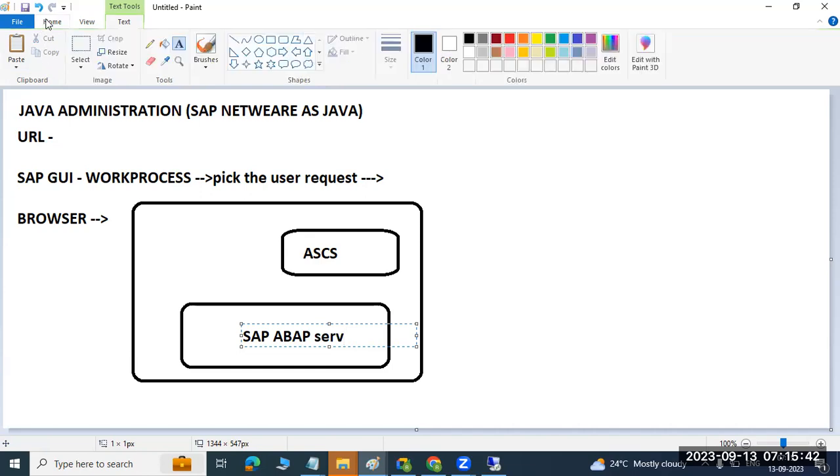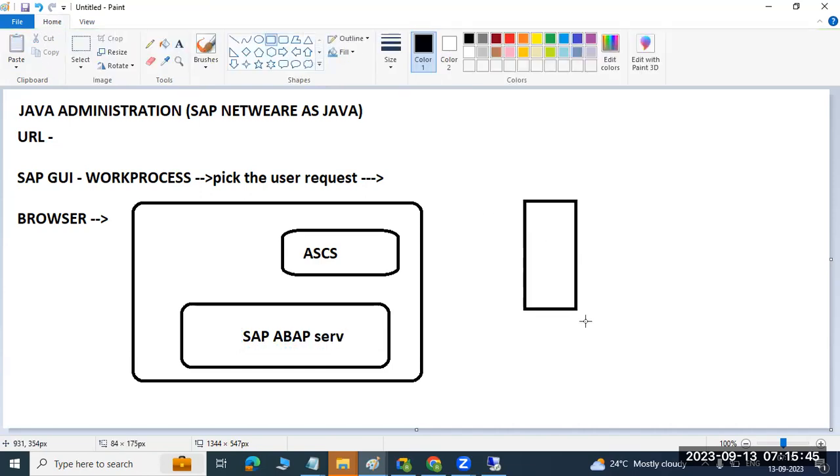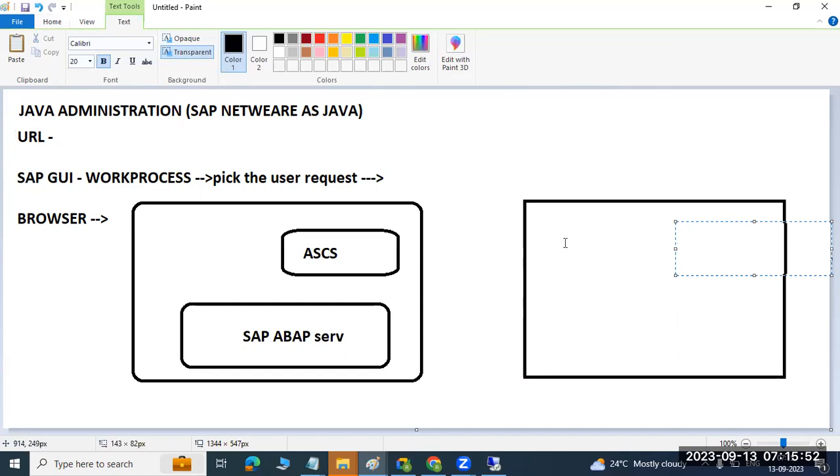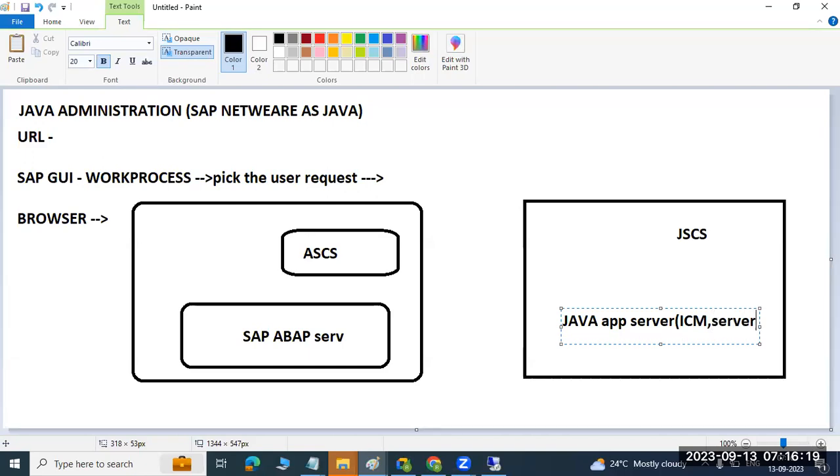At the same time, when you install Java, you also get central services. That is called the SCS, or JSCS, Java System Central Services. Normally we call it the Java SCS, Central Services. Then one more thing is the Java application server. In the Java application server, we will get the ICM and the server nodes.